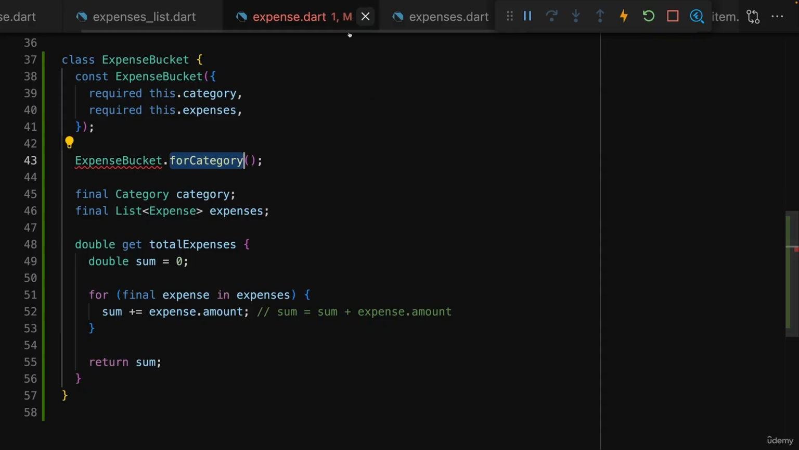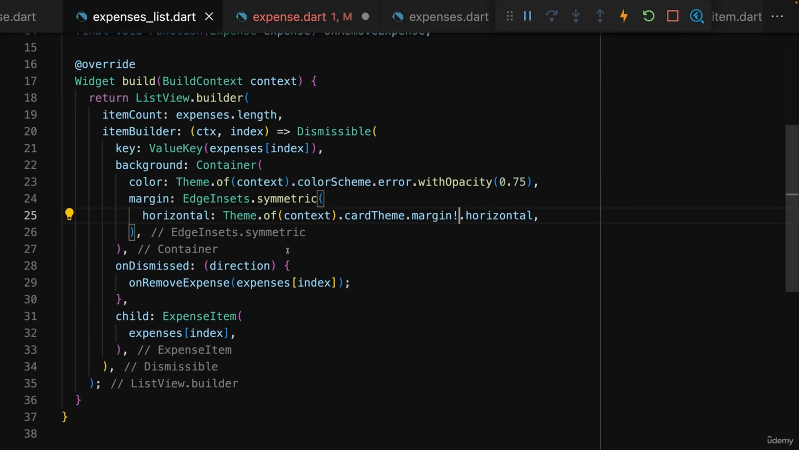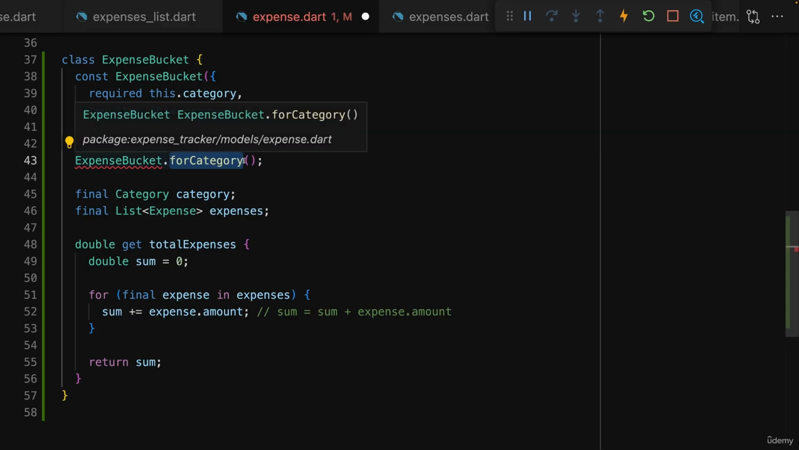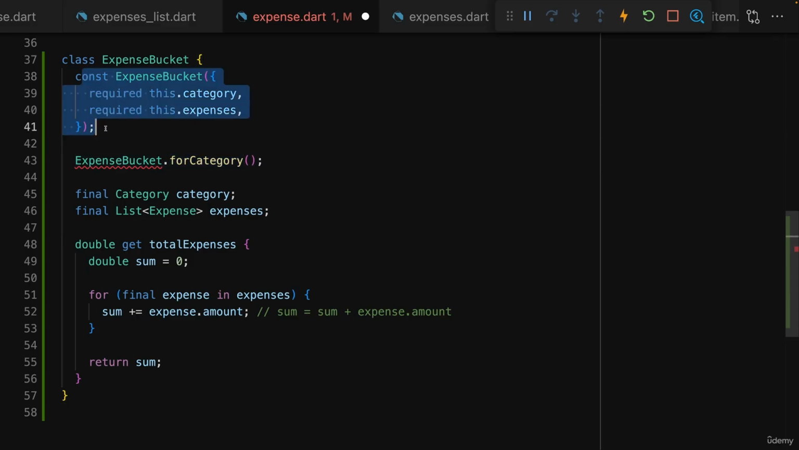And this is how you can add additional constructor functions to your classes. And this is of course a feature we used from time to time in this course, for example here on EdgeInsets.symmetric, where we create such an EdgeInsets object by using the alternative symmetric constructor function. This here is how you can define your own alternative constructor functions, alternatives to the default constructor function.